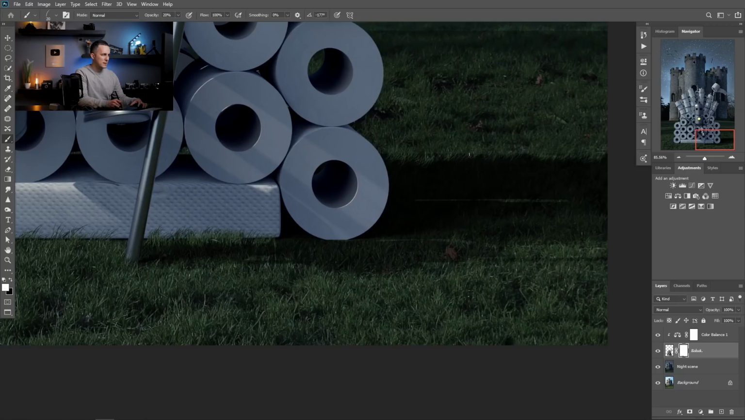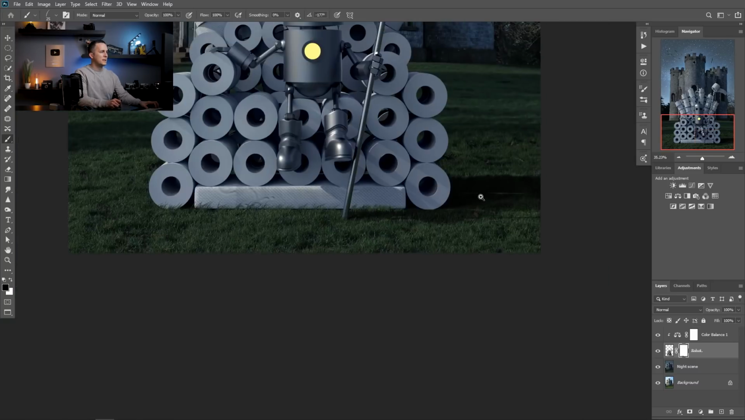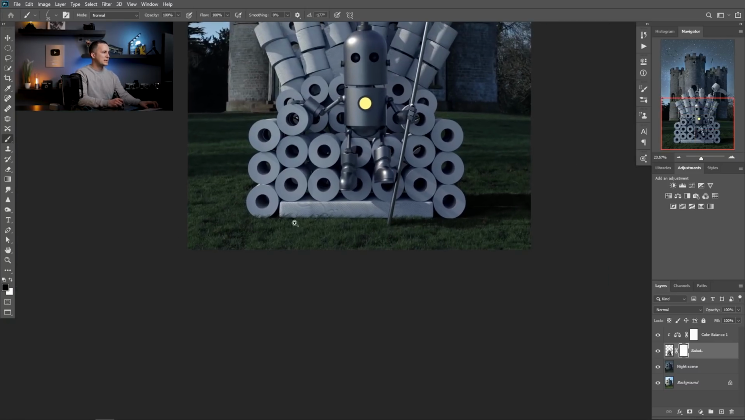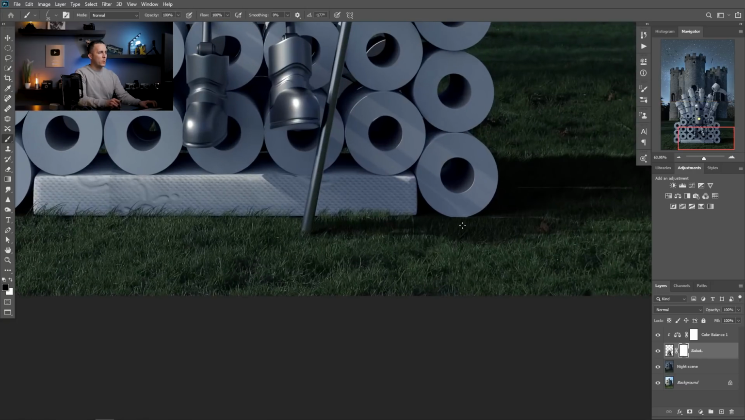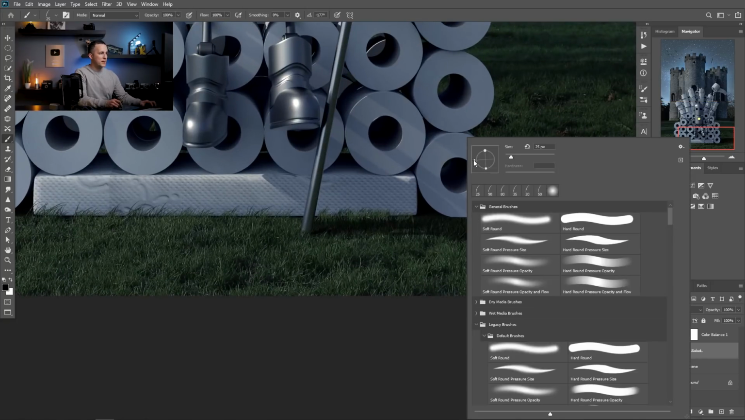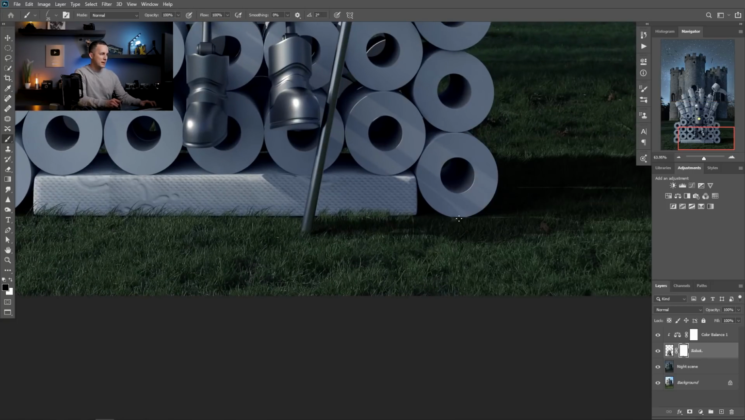Let's black color. Okay, this is pretty cool. So we added some grass element here. Oh, we missed this part. Let's rotate the brush again like that. Just add it right there. Awesome, perfect.